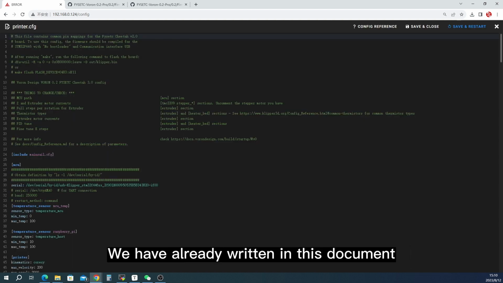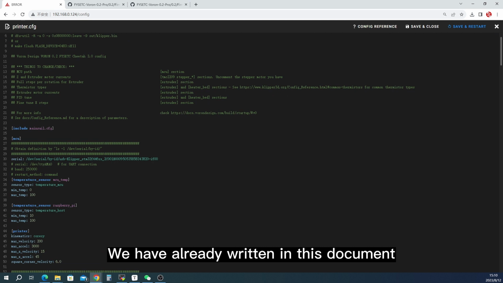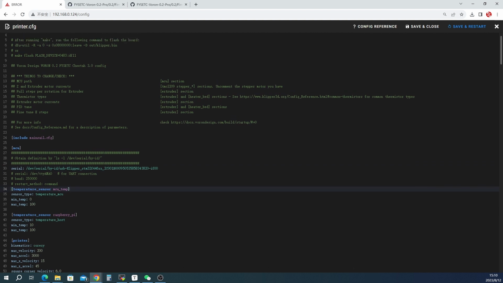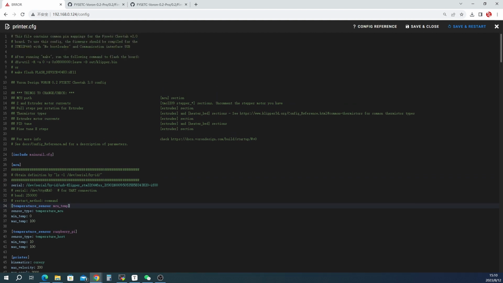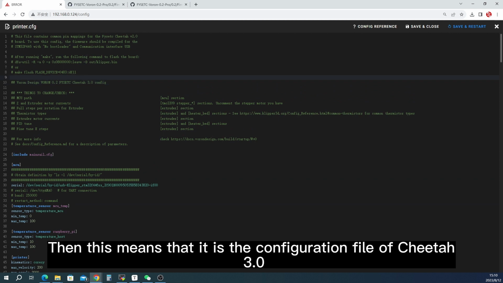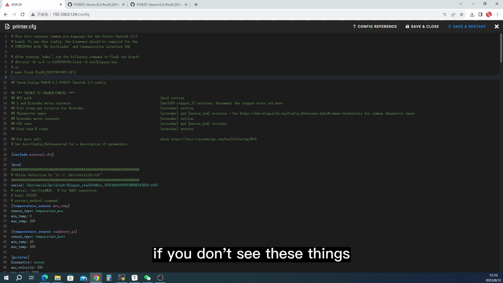Open this file. We have already written an example in this document. You can see here that it uses the motherboard 446, and it has FYSETC on it, some characters of Cheetah 3.0. This means that it is the configuration file of Cheetah 3.0. If you don't see these things, then there is an error. Let's proceed now to configure the firmware.